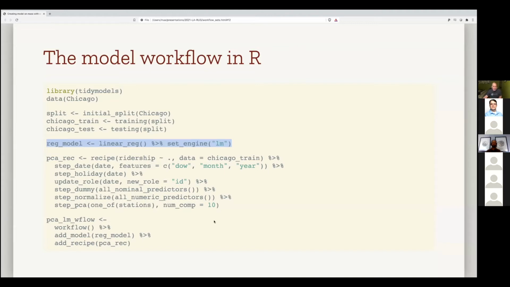Now the next bit is a little bit more complicated, where this is a recipe. In the recipe, the initial call, by giving it a formula, we're saying ridership is our outcome and everything else is a predictor, and our initial set of data is in this data frame. And then you see a bunch of step functions that are piped into that recipe. The step functions are basically data processing operations.